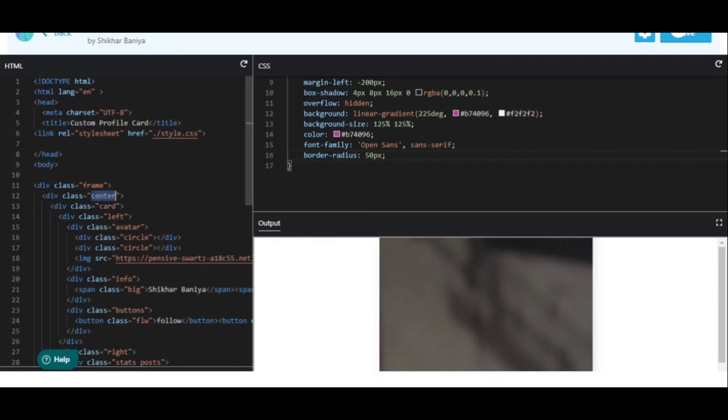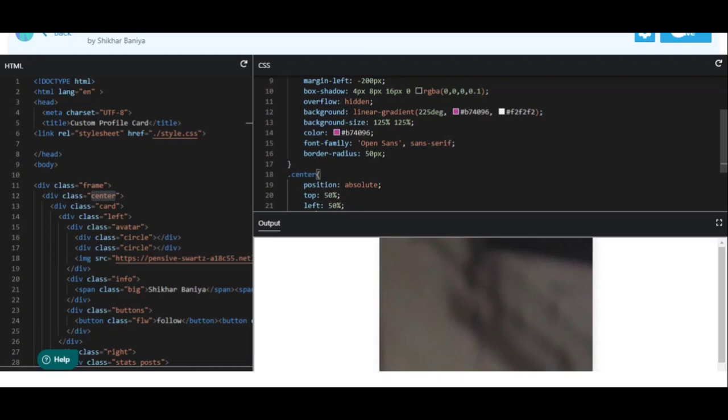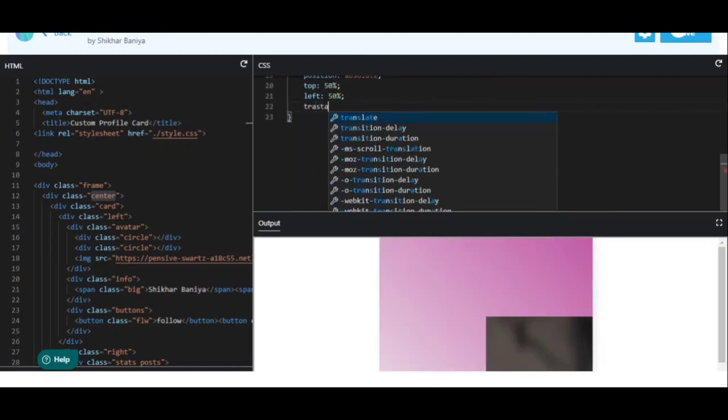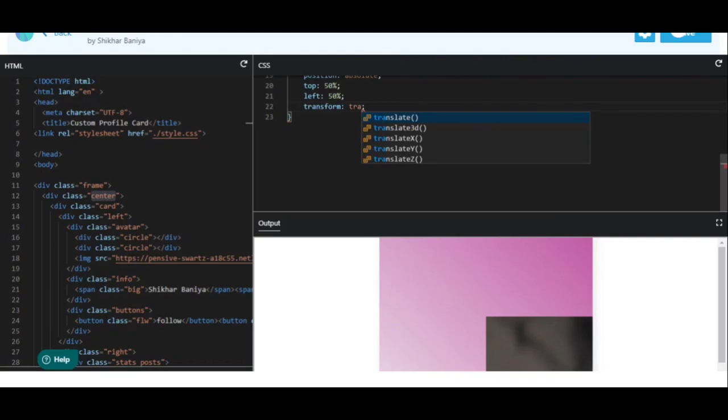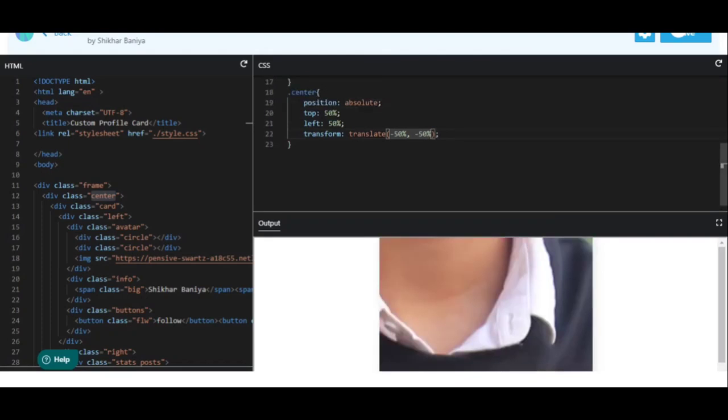Now next we got to style this center, so let's target that. Center, position absolute, top 50%, left 50%, and transform translate minus 50% and minus 50%. So this is a trick to center everything that you have inside your div. Okay.